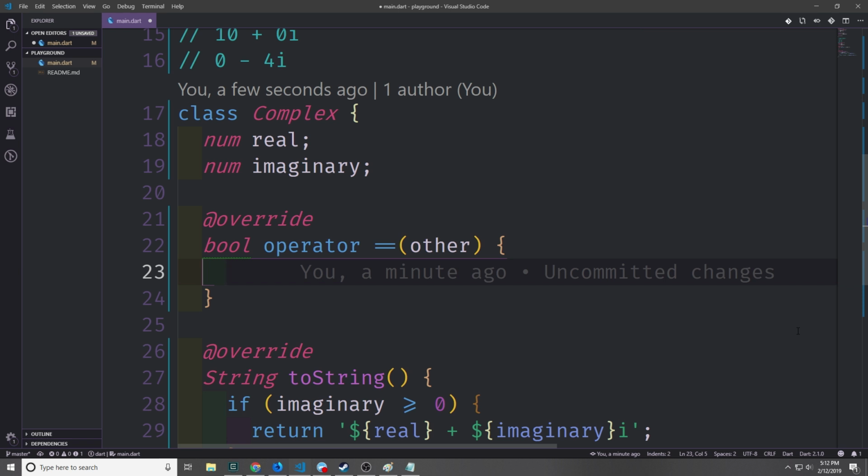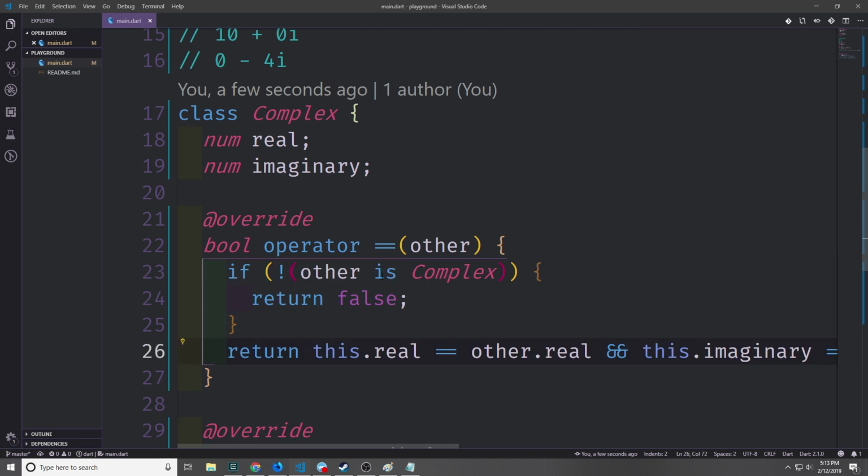But in our case, because our complex number actually has numerical values inside of it, we can use those numerical values to check to see if our two complex numbers are the same. So our operator equals returns a boolean, and it takes in the item that we're comparing to. We want to run an if statement to check to see if the item that we're comparing to is complex or not. And because we can only say that the other is a complex type, we want to negate that statement. So if the object that we're comparing to is not a complex object, then we'll return false.